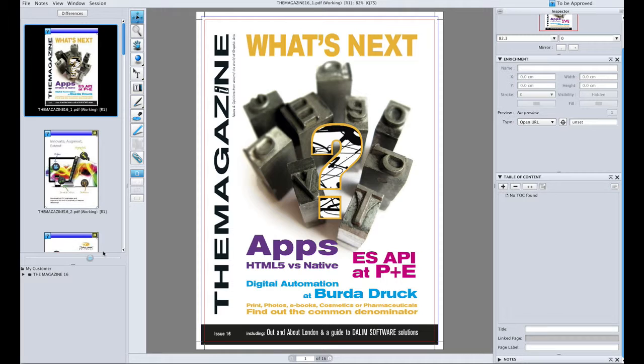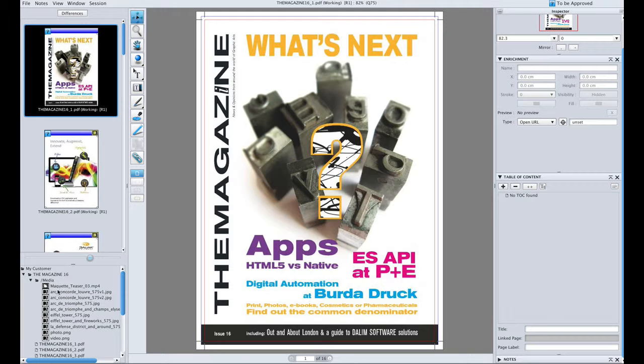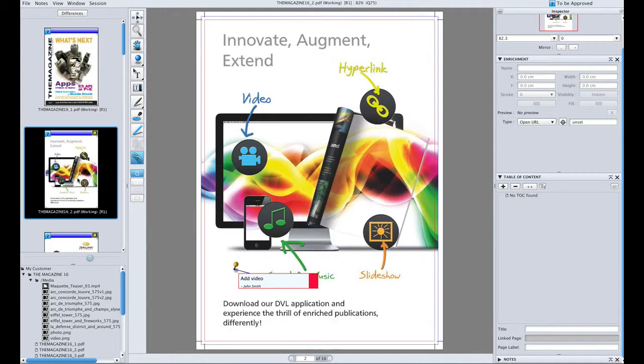Okay. So at the bottom left, you can see again your folder, your media folder. For the enrichment, I set up the interface so you just have the necessary tools and palettes to manage your enrichment. Here is a tool to add an enrichment. And so if I switch to page number 2, I can see that I have to add a video.